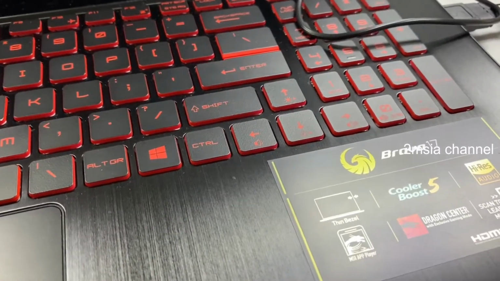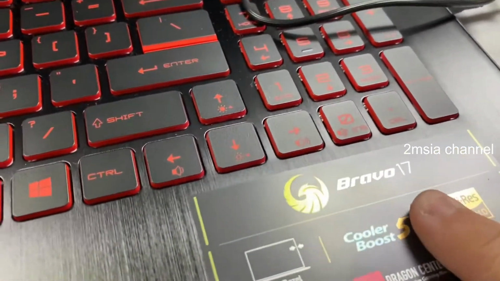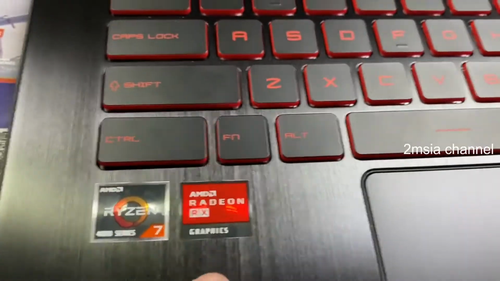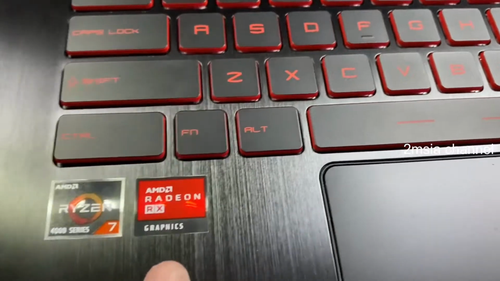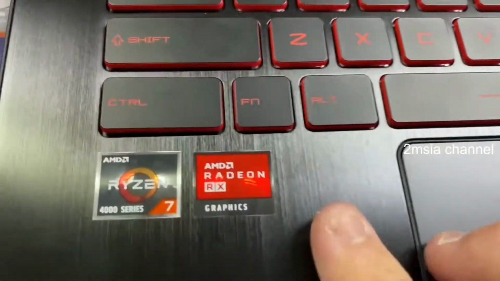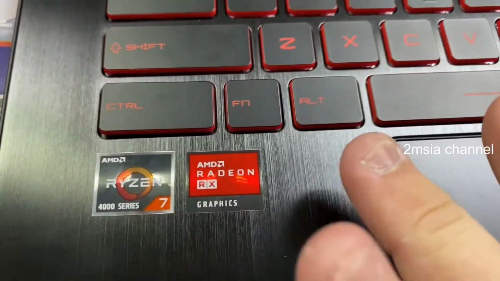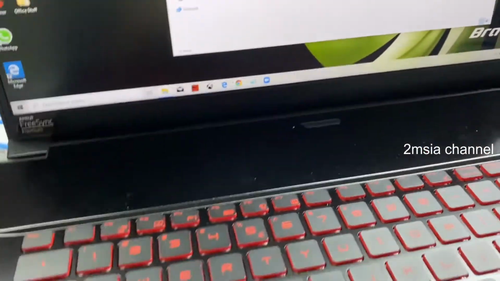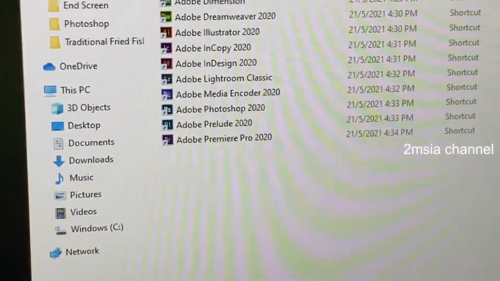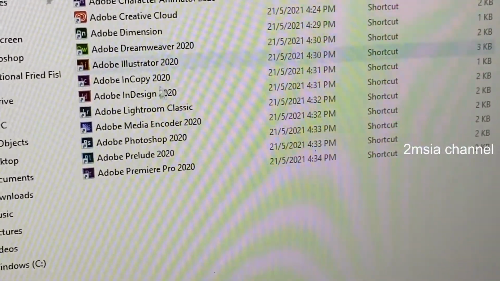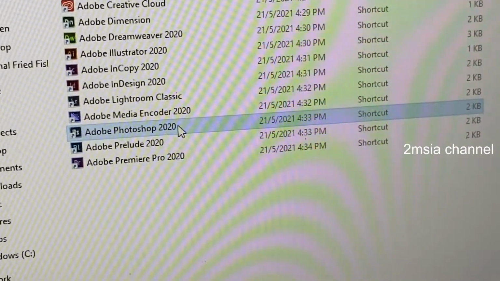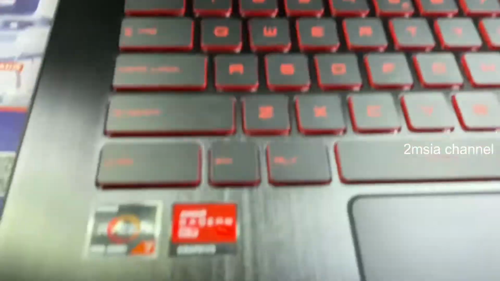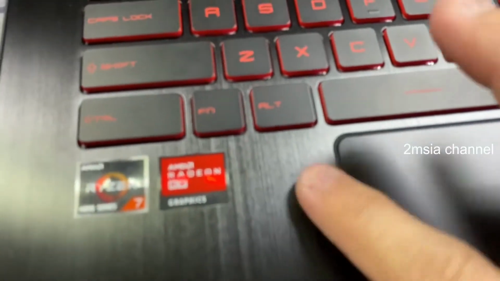So, hey guys, this video I'm going to talk about the Bravo 17. Actually, it's about the graphic card, the GPU. Now, this MSI Bravo 17 has the Radeon RX 5500M graphic card. So let's say if you want to use Adobe, such as Photoshop or Illustrator, how are you going to fully utilize the graphic card?